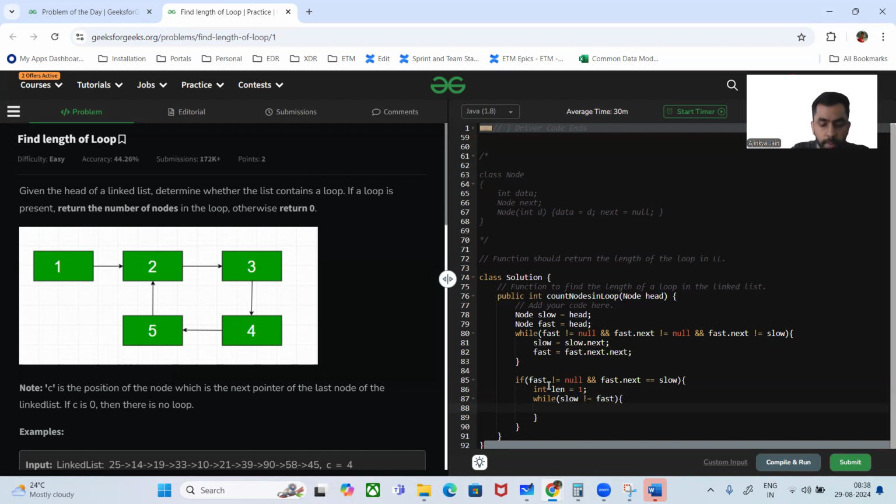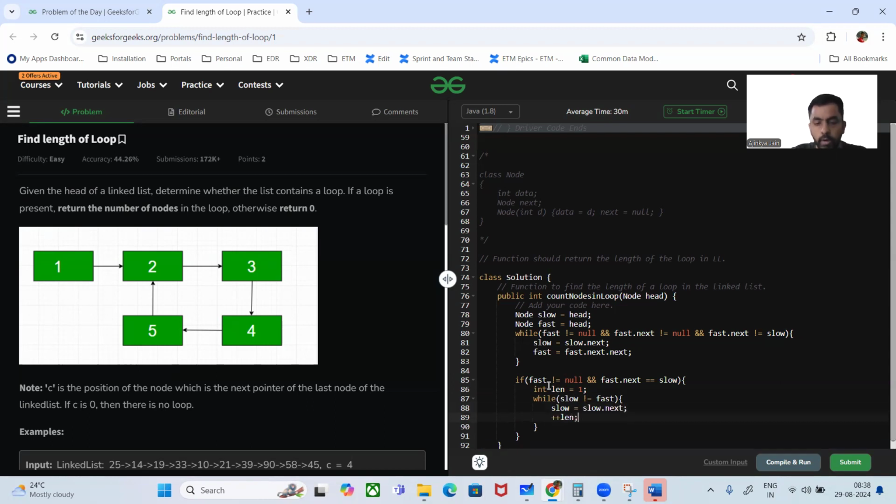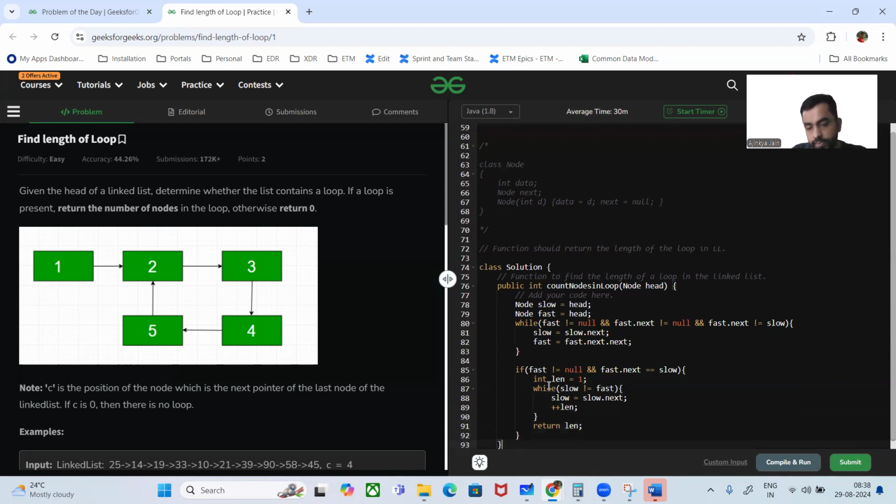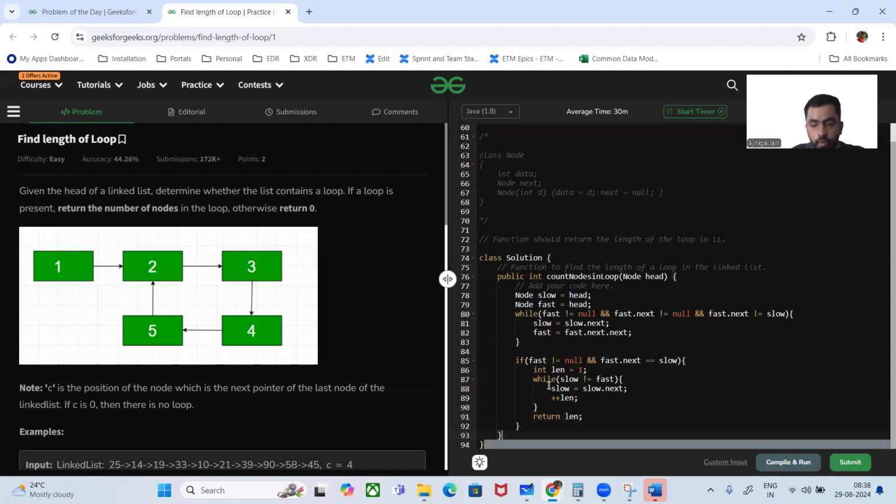So now we'll move our slow to the next, and also in this process, we are going to increment the length. I have already explained this. Once the while loop is broken, that means we have got a length, so we'll return the length over here. If the condition fails, that means there's no loop, so we'll simply return 0 from here.